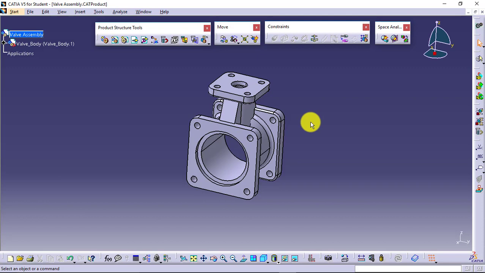Whenever we create the assembly, what we have to do? We have to restrict the degree of freedom. I'm not talking about the mechanism or working of the assembly. I am just talking about the assembly. I just want to assemble the parts.